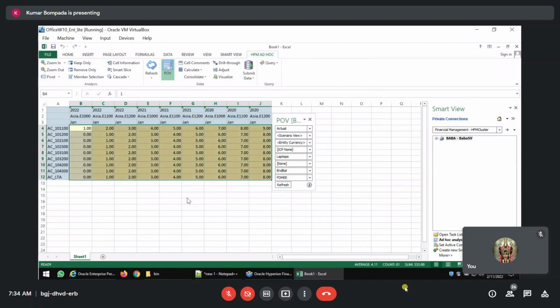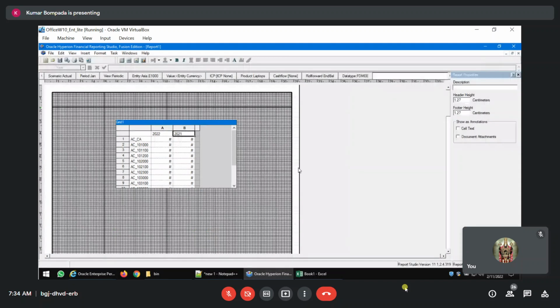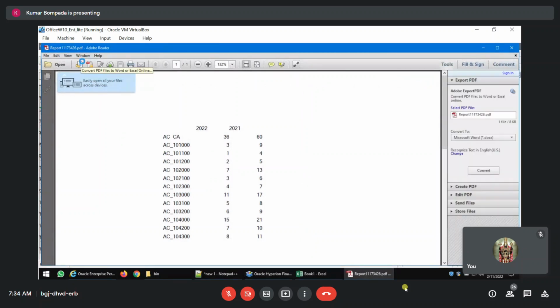Alt EAS. Done. Submit data. Done. Now we'll generate this in the reports. So you will see. Refresh here, run the report, and it should come as data. Perfect.